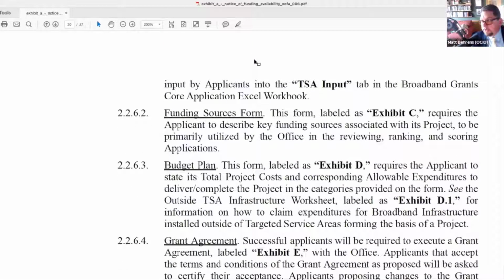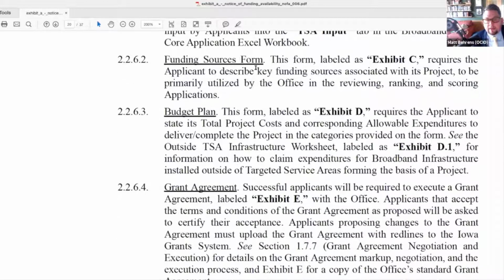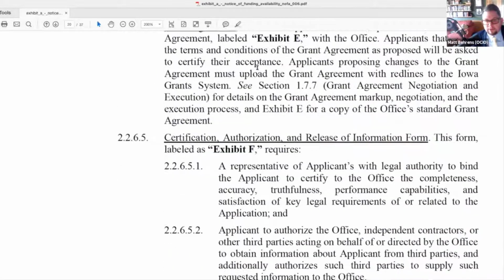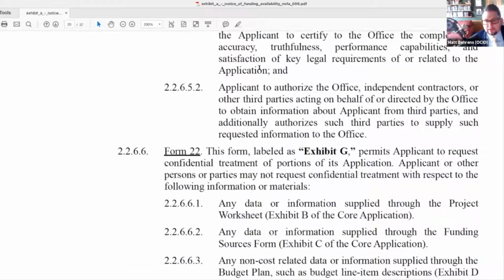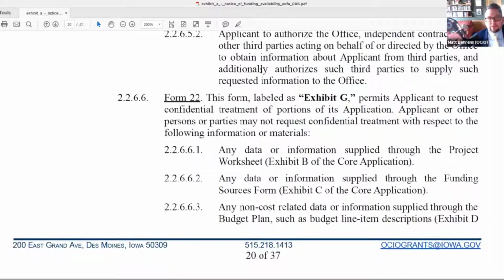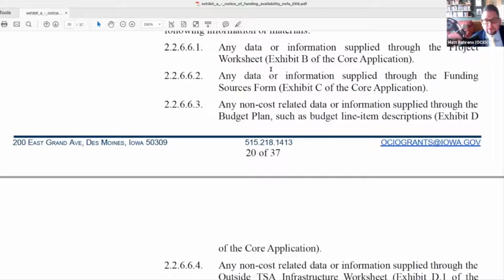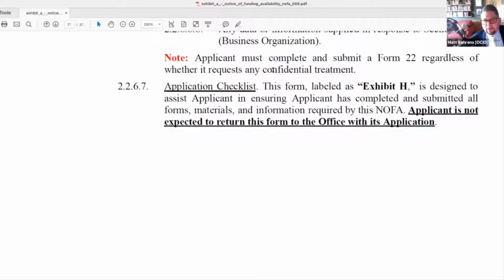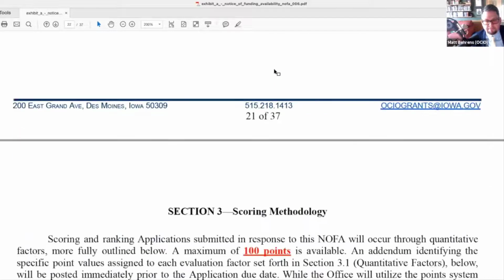And you'll be asked to tell us about your funding sources in Exhibit C. And this is where, if you have federal matching funds, if you're going to use ARP, we want you to identify that here and tell us about it. And then there's opportunity for you to provide your budget and so forth. And there's some other exhibits here that you're expected to fill out that look the same as before. Exhibit G is where you'll request confidential treatment if you would like to have confidential treatment of your application. And then there's an application checklist, and we'll talk a little bit about those before the end of the program.